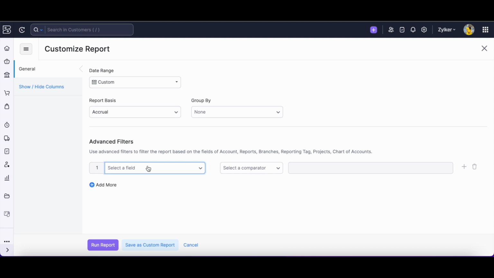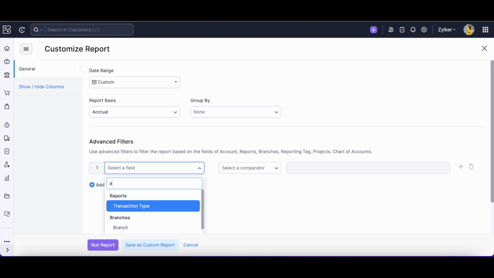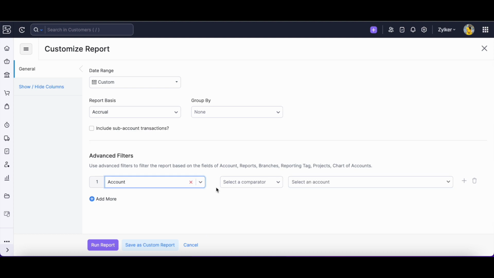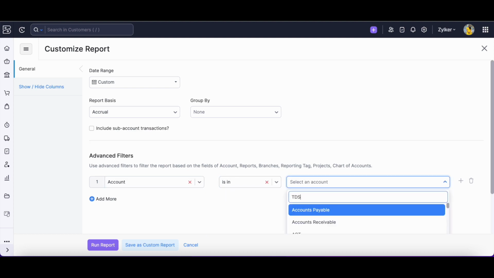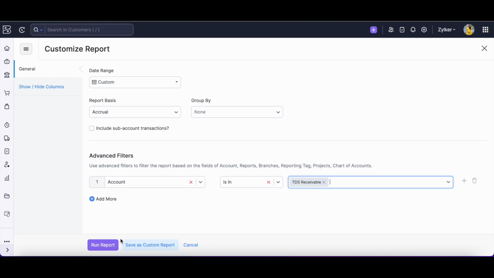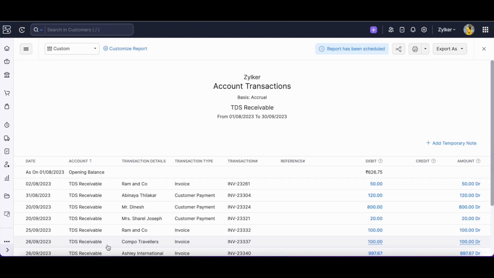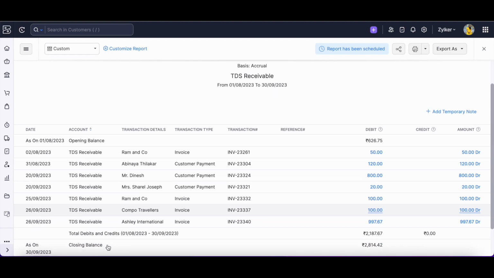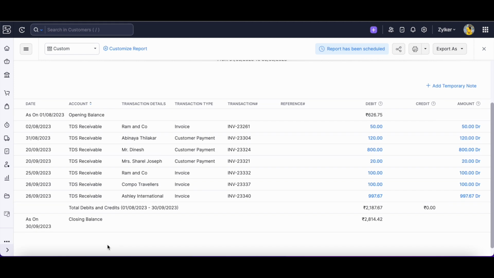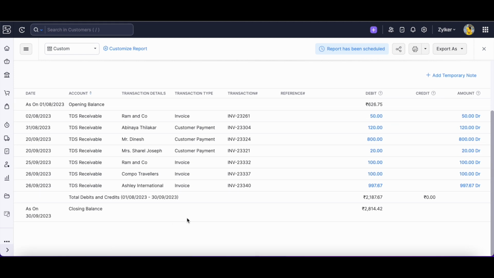In the advanced filter, we have to specify the criteria as account, is, and we have to associate the TDS account. By default, we will be tracking this TDS in the TDS receivable account. If you are using any other account apart from TDS receivable, you can associate that account and click on run report. With the generated report, we will be able to get the TDS deducted by our customers along with their transaction number.